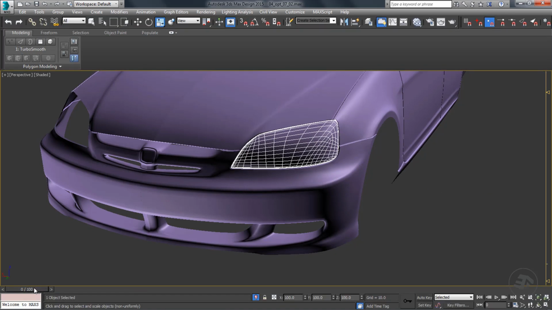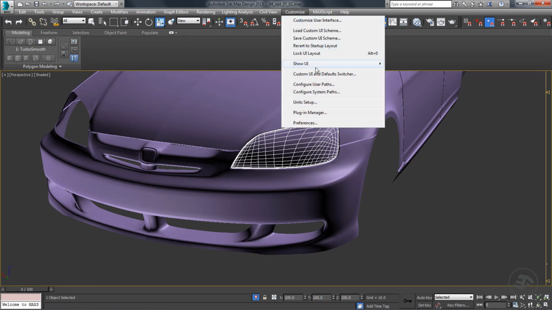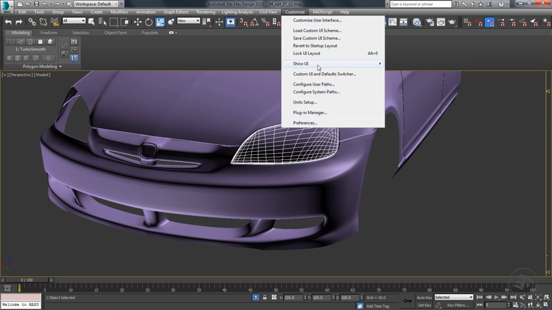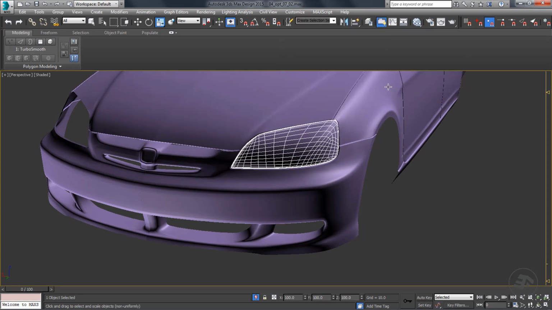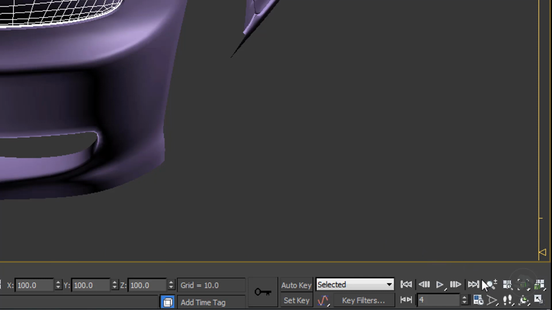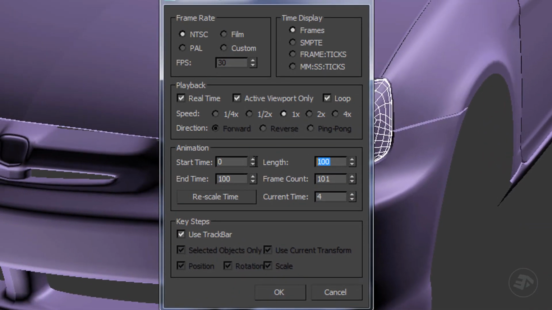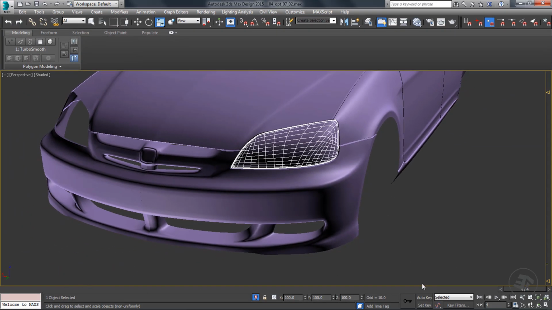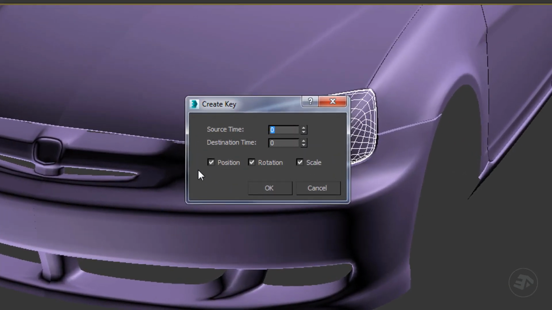We are going to need 4 frames from the track bar. You can enable the track bar from Customize, then Show UI. The slide bar is more than enough, since we are not doing any animations. Open the time configuration, and set the length to 4. We actually need 1 frame, but just in case. Right-click on the time slide bar to add key. Make sure that all the modifying options are enabled.